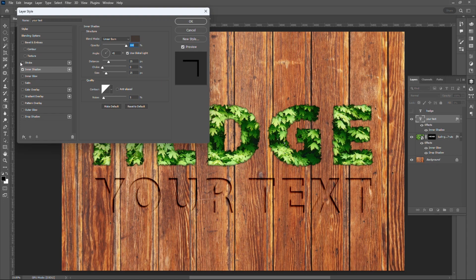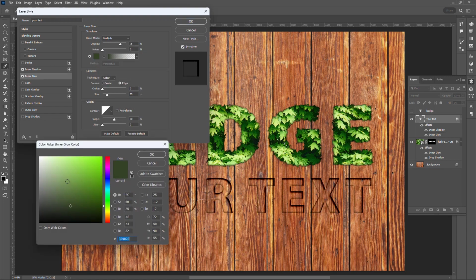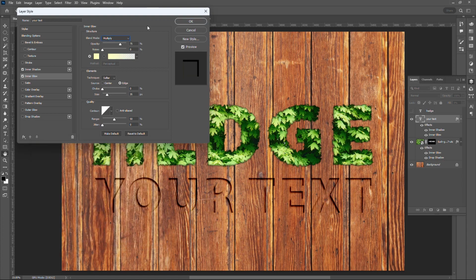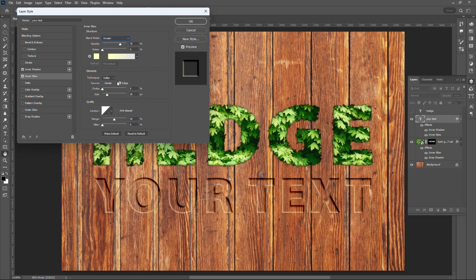Click on Inner Glow. Click on the color swatch. Give it a yellowish hue, a hue of 60, saturation of 25 and brightness of 100. Click OK. Change the blend mode to Screen. Give it a size of 35 and opacity of 75. Click OK.